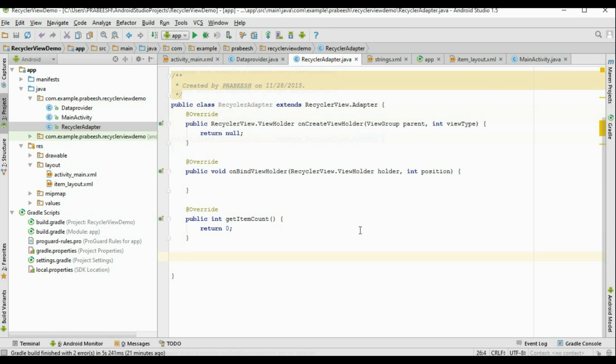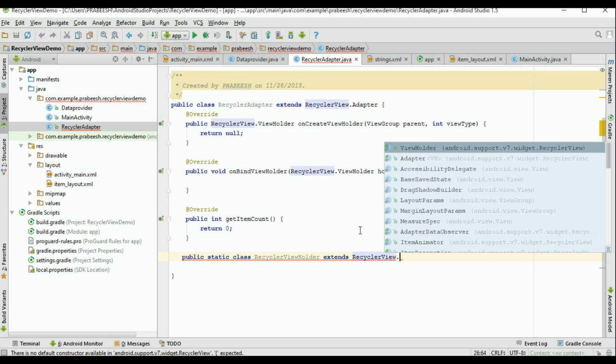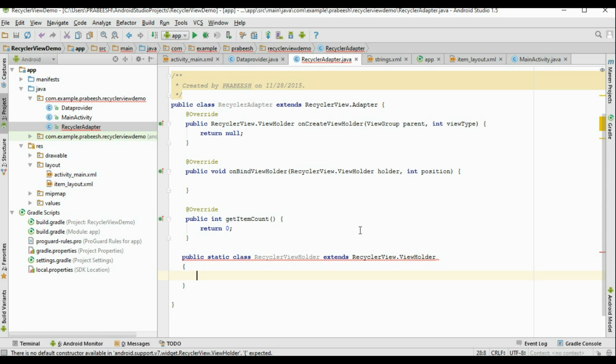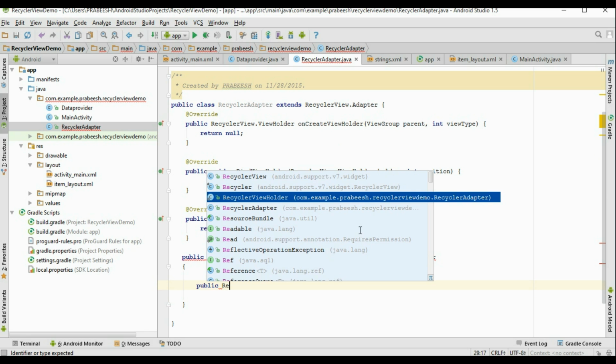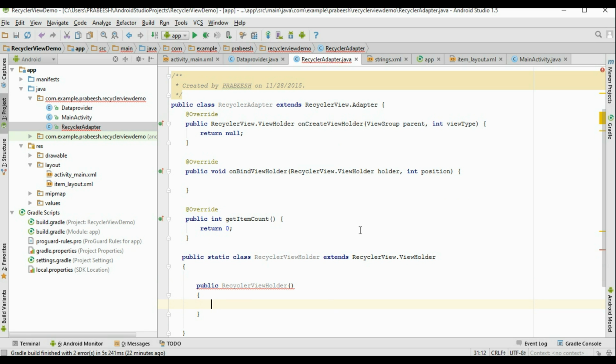Okay, here we have to add some view holder class. So add a new class, public static class. I name it as recycler view holder and extends RecyclerView dot view holder. Okay, now add some constructor for this class. So public recycler view holder, and for this constructor add an argument. It's an object of view.